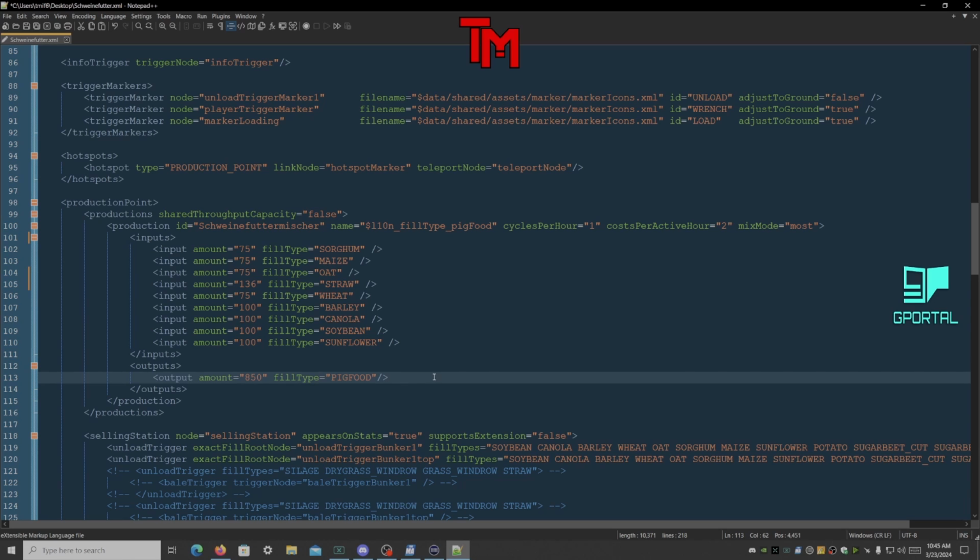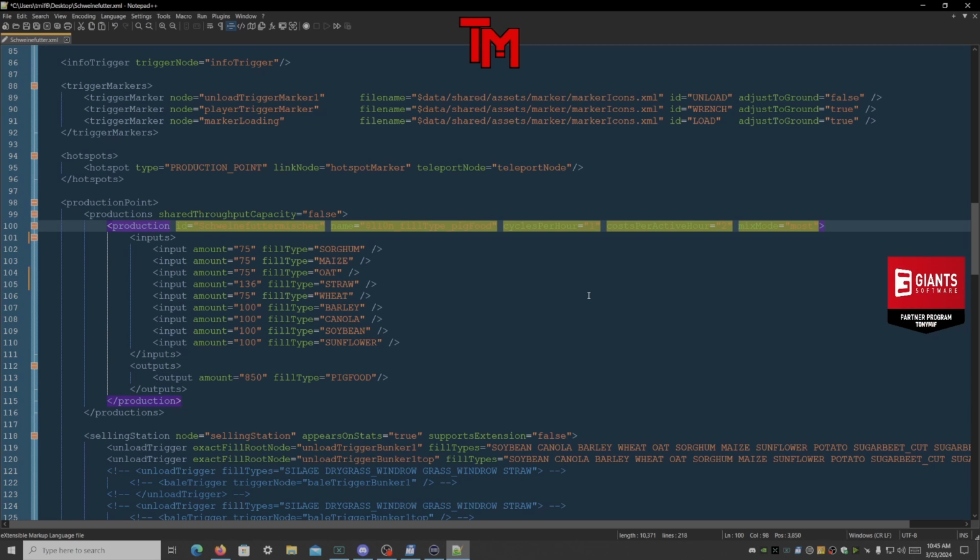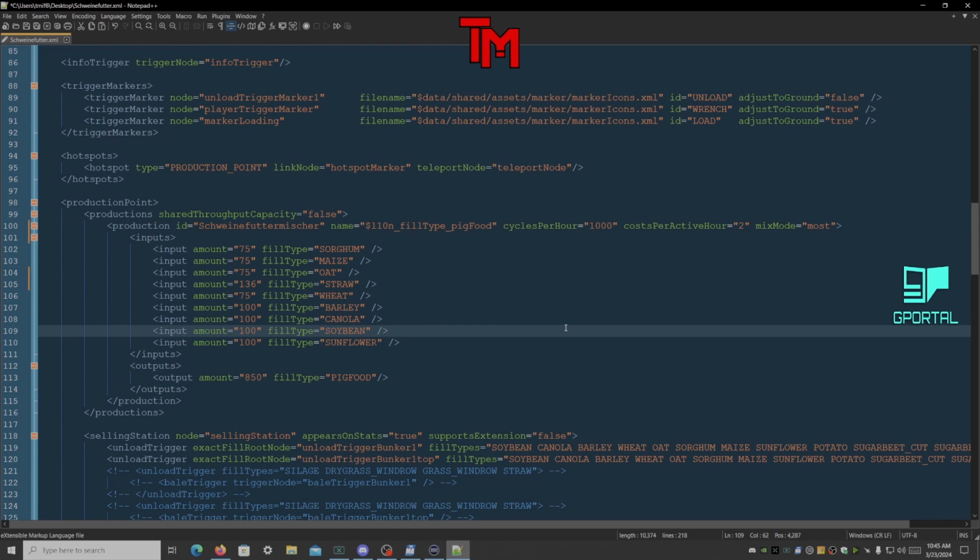Other things that we can mess with while we're in here is our cycles per hour. Now, obviously, this is going to be how fast it is. We want to change that. 1 cycle per hour is not very fast. Let's just say go crazy and do 1,000. That is going to be super fast. You can also change your cost per active hour. Don't really mess with that much. I mean, you can make it cheaper. To me, we're doing it at 1,000 cycles per hour. That's a lot. So it's going to be pretty instant. But just to show you what we can do.